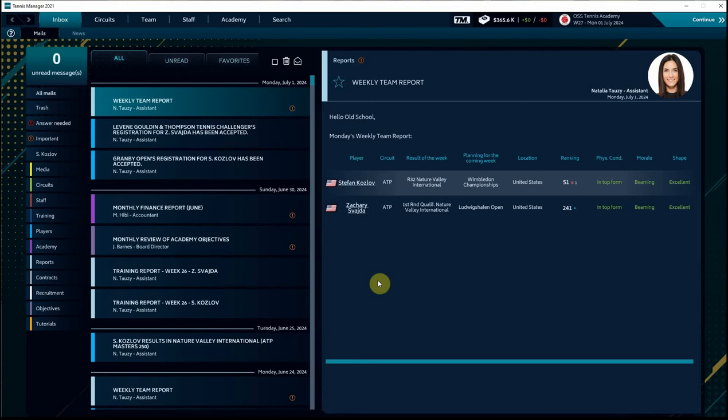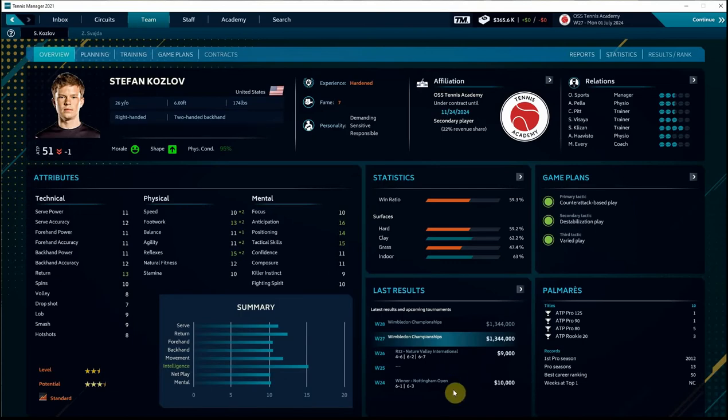Well, after the big win for Stefan Kozlov in the 125 level Nottingham Open, it's been a quieter grass court season. He took a week off back at the academy, and then he lost in the first round of the 250 level Nature Valley International last week, but will be starting at Wimbledon this week.